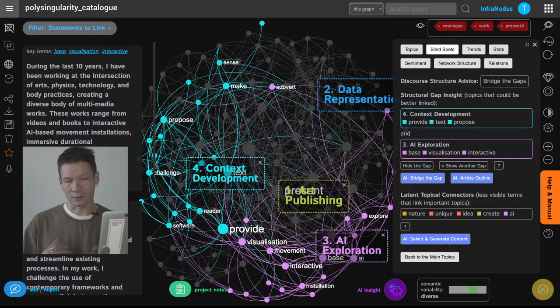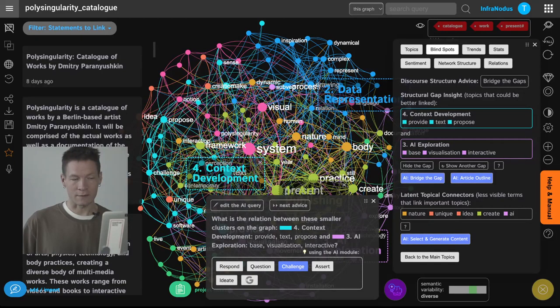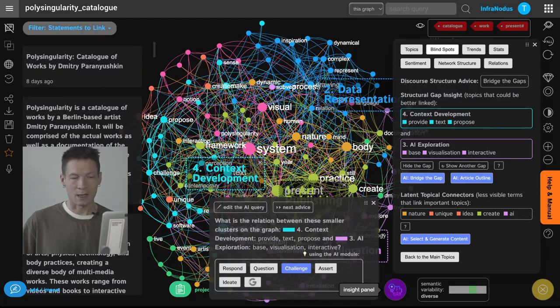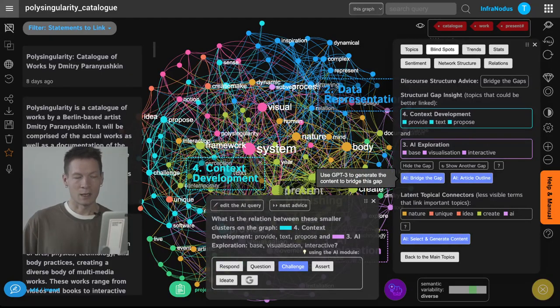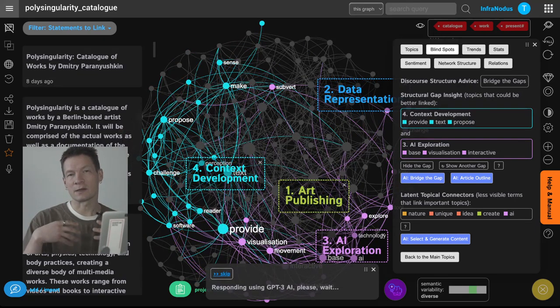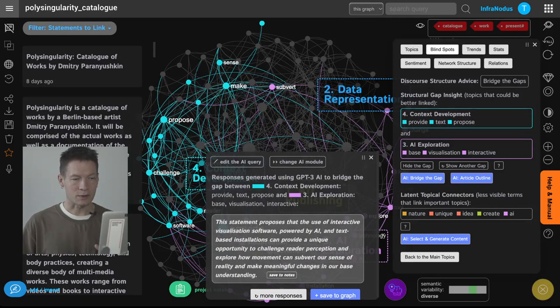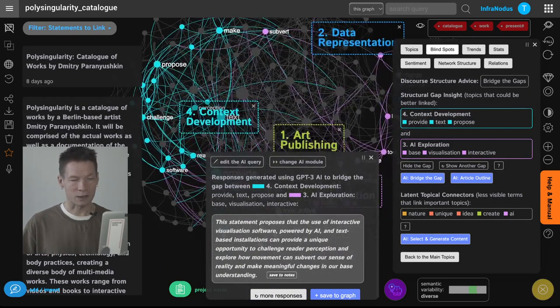But if I don't want to do it manually, here is where the AI comes to help me, because I have a button here that will bridge the gap between those two topics. It will actually use this function here. So I have the context development here and AI exploration here in the AI Insight app. And then if I click this button, bridge the gap, it's going to create a statement which connects those two topics in a way that could be interesting. So it will generate some content which will connect those two ideas in an interesting way.